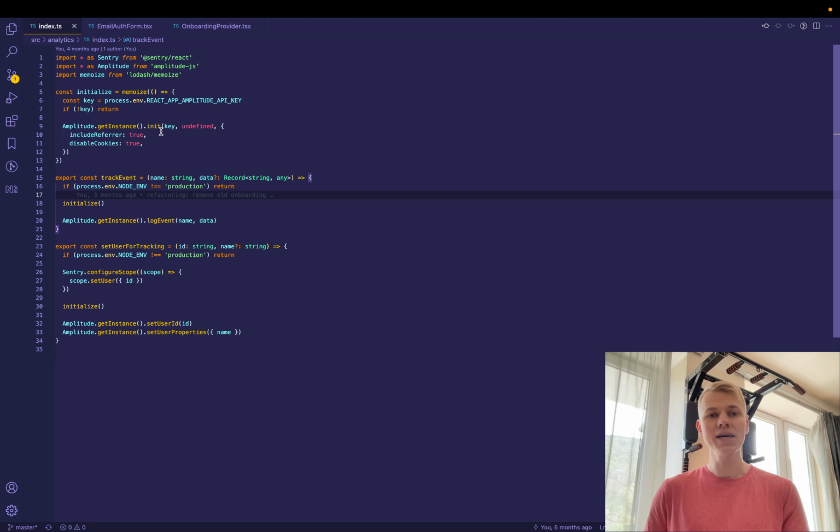So we pass the key here and also an object with configuration. Here I want to include the referrer and disable cookies. With Amplitude in place, we can call Amplitude getInstance and logEvent. After that, I use the function all the time.